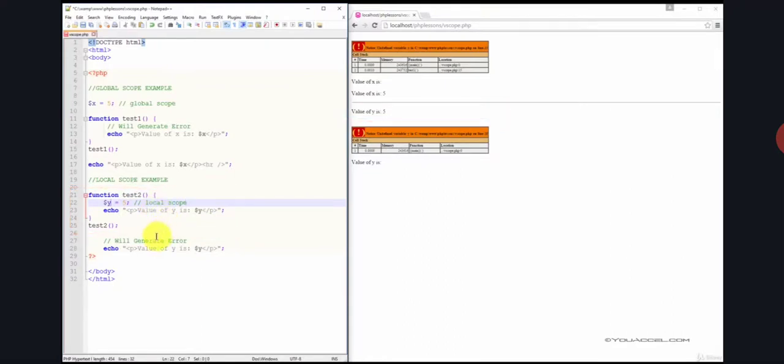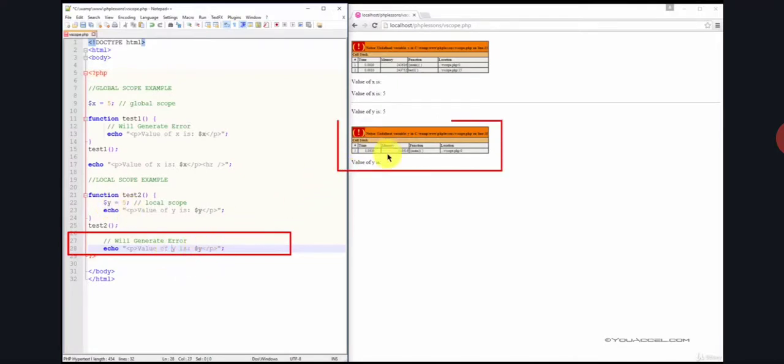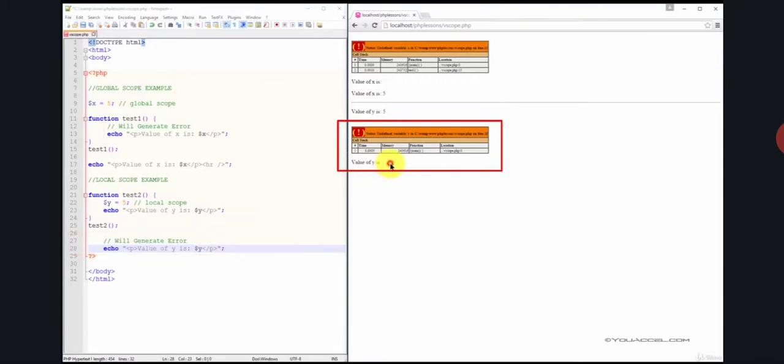But if we try to access the local scope variable outside of the function, so here we have a separate echo statement where we're trying to output the value of y again, but this time outside the function, well, this is going to result in an error. And you can see on the right-hand side here that it does not output the actual value of y. It gives us an undefined variable error. So that's the difference between global scope and local scope variables.